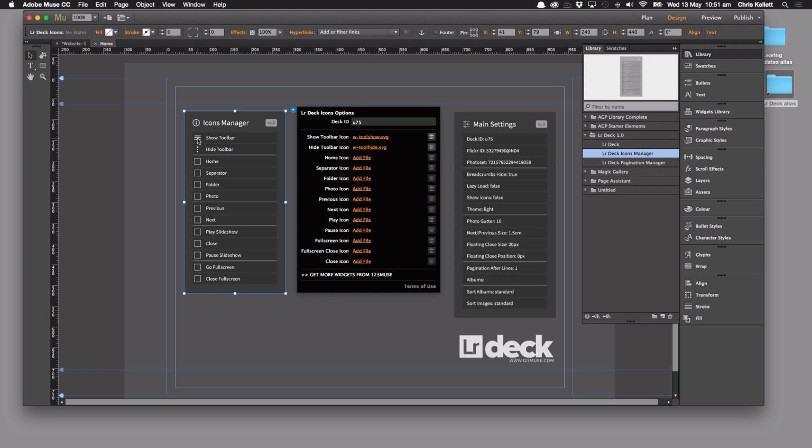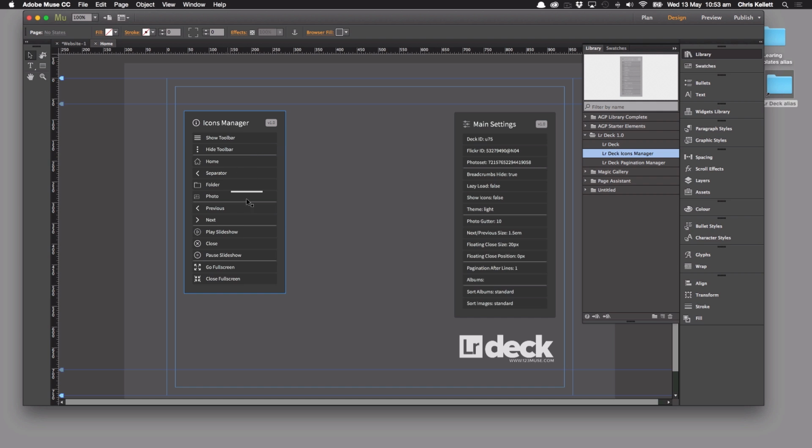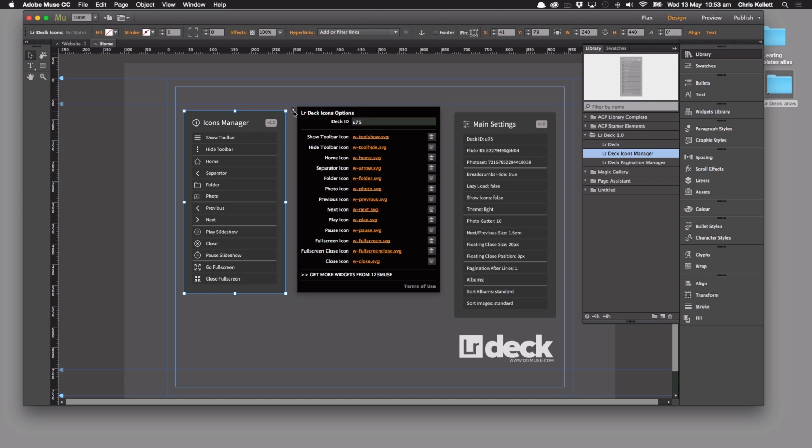But as you can see in the Icons Manager here, it's showing us exactly what icons we're using in our Lightroom Deck instance. It's a very useful panel to show us exactly what's going on with that widget. So I'm going to go ahead and load those up and be back in a minute. So we can see that I've now loaded all of those icons, and in our feedback panel we can see all of the icons that have been loaded up. I've used SVGs, but you could use PNGs if you want to.